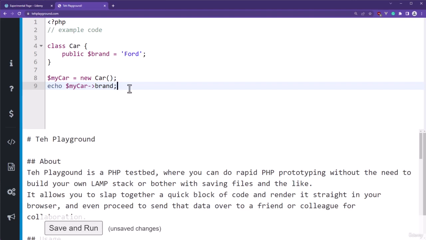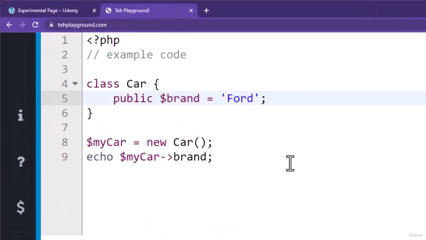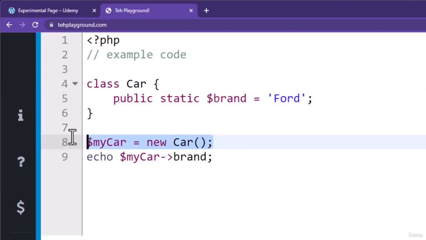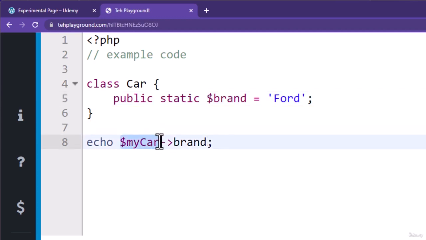Luckily, we can shorten the process by using the static keyword. This keyword must be added after the access modifier. Let's add this keyword after the public keyword. After doing so, we can remove the myCar variable. Secondly, we can replace the arrow character with double colons.